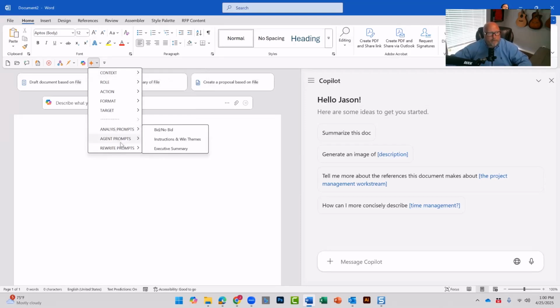You'll see I also have full analysis prompts or agent rewrite prompts, just different examples or ways that you could approach it. But the tool is very versatile, allowing me to store and categorize prompts in a way that makes them very easy to understand how to use them. Let me show you some of these examples in practice.